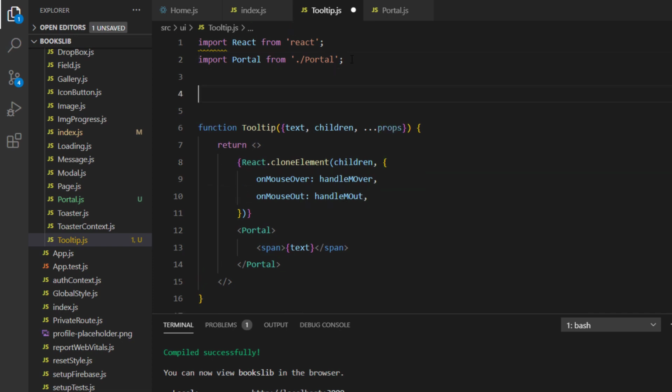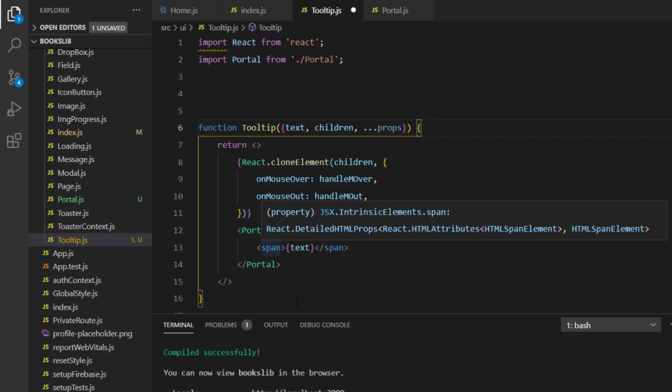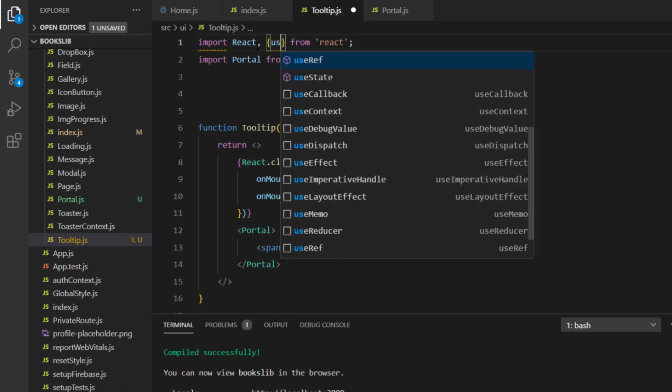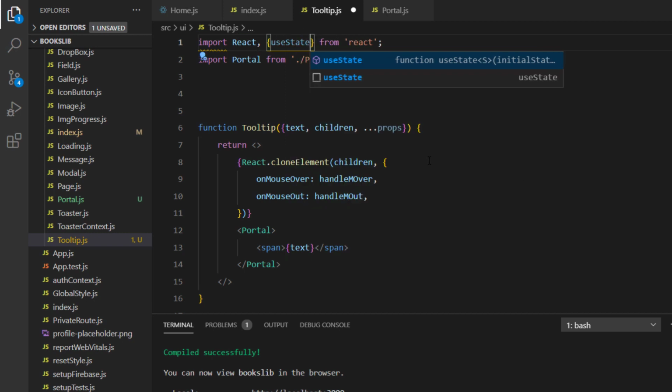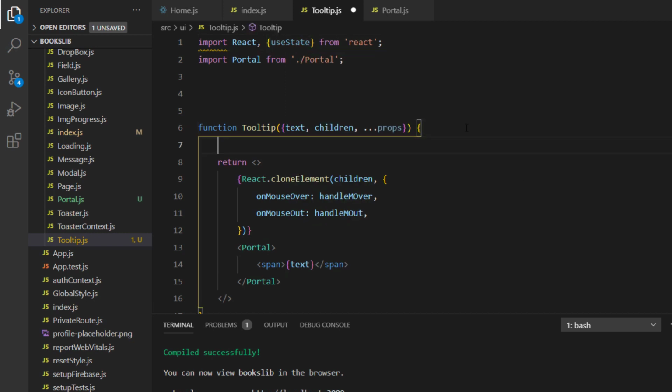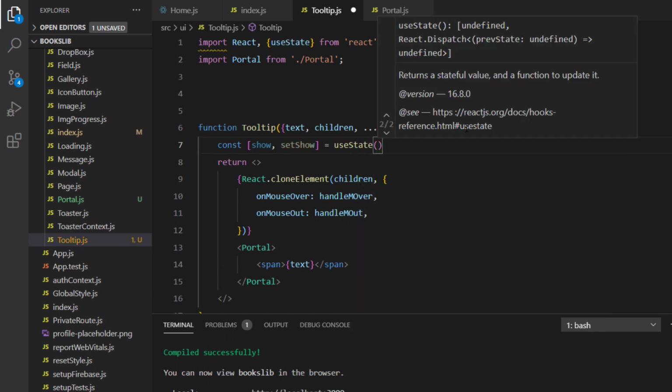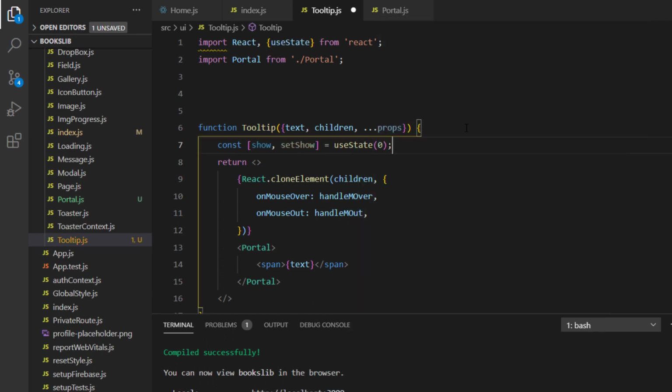These two functions need to set a state that is responsible for showing or hiding the tooltip. So we'll create that state. First, we'll import the useState hook from React, and we'll create a new state. We call the state show and setShow. So const [show, setShow] will be equal to useState. By default, it will be 0. 0 means the tooltip is hidden.